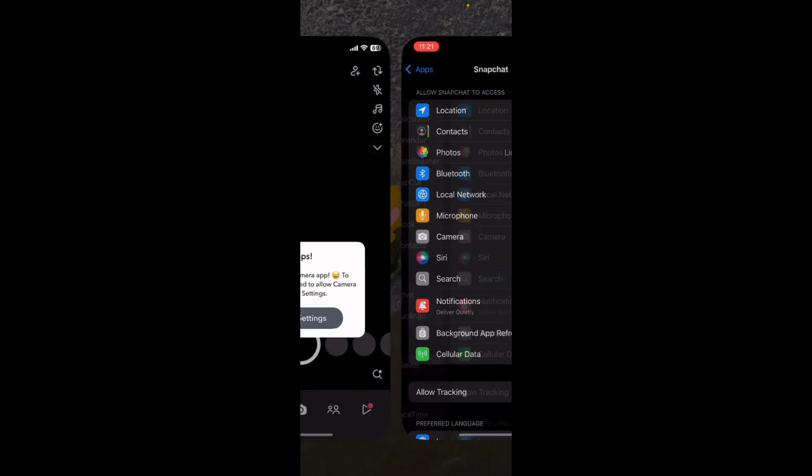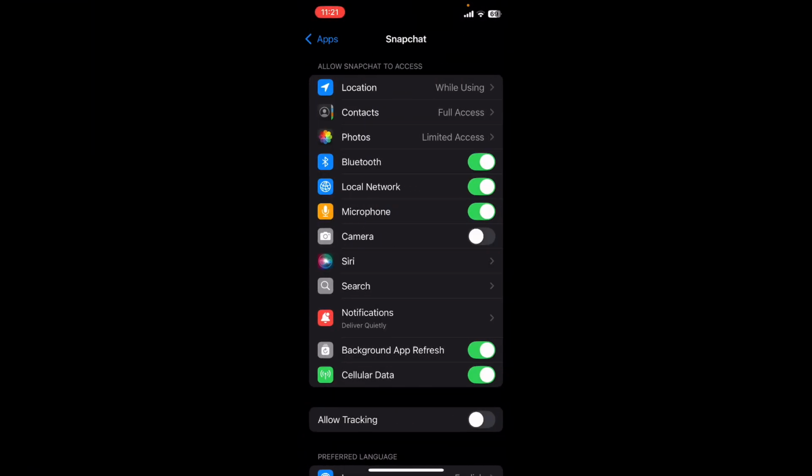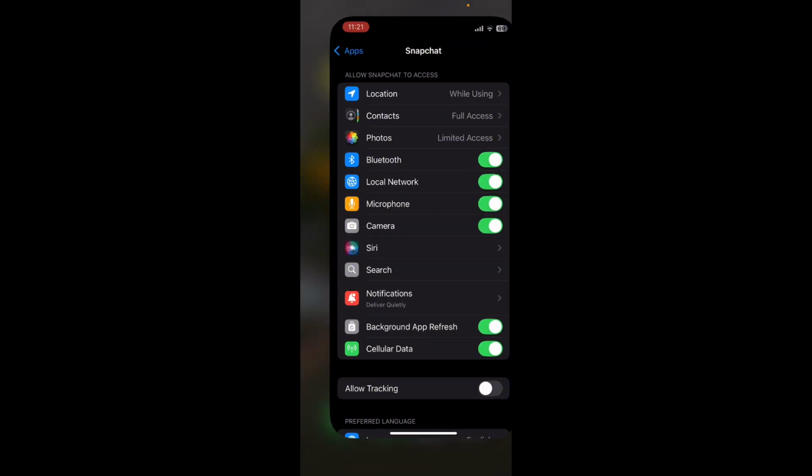Just go ahead and tap on open settings and it will automatically take you to this settings section where you're gonna have to browse through the options given on the screen. Look for the camera option, which is right below microphone. Just go ahead and turn on the button right beside it. Now go back to Snapchat. Then you'll see you've successfully enabled camera access for your Snapchat.